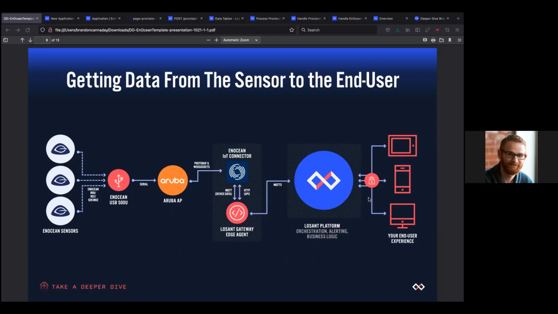Our template's really kind of two major parts. One is what we're calling orchestration, which is the remote management, remote configuration of the EnOcean sensors. So from this end user experience in the browser or mobile app, you can go through the Losant platform securely into the environment where the IoT connector lives, where the actual smart environment sensors are, and you can provision, onboard, and control the EnOcean sensors. And the other half is the opposite direction. So once data is being received from the IoT connector, how do I securely get that up to the cloud and then onto dashboards and into the hands of the customers of the smart environment solution?